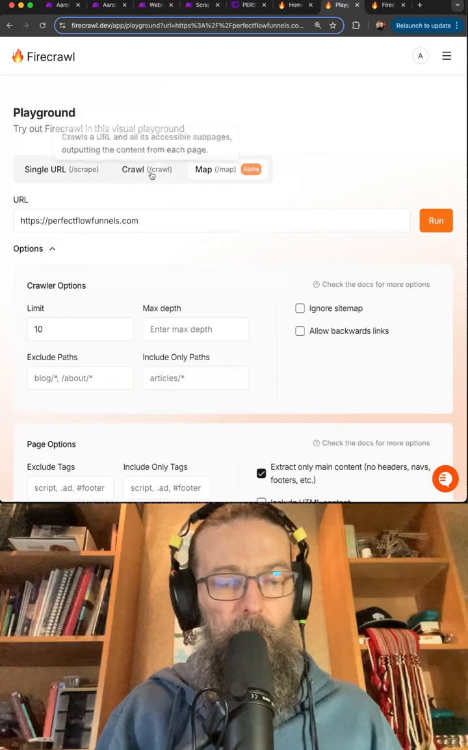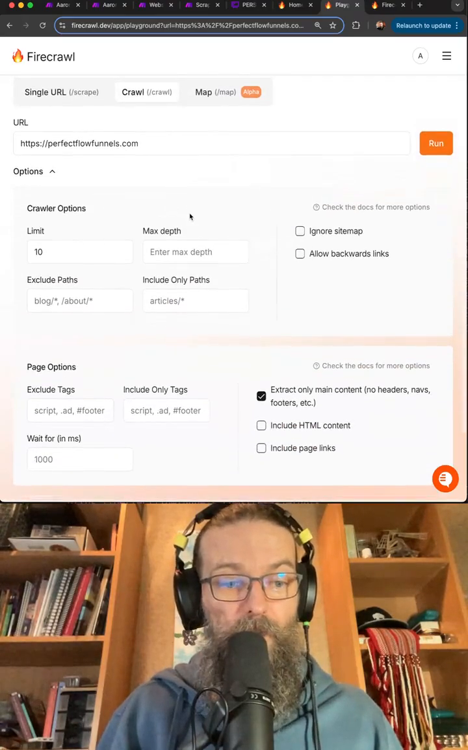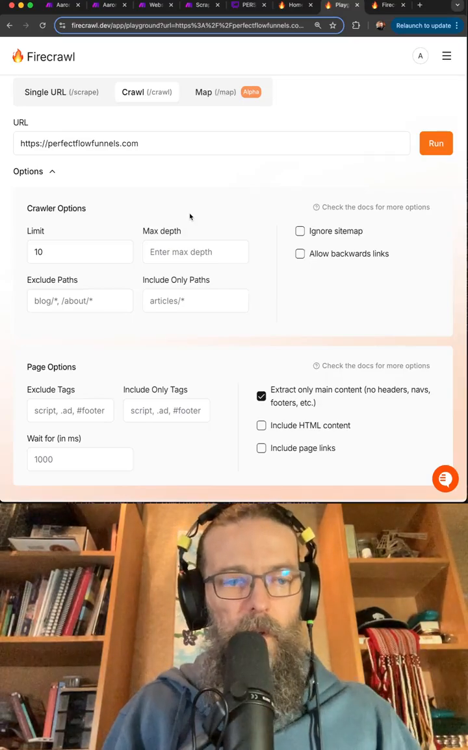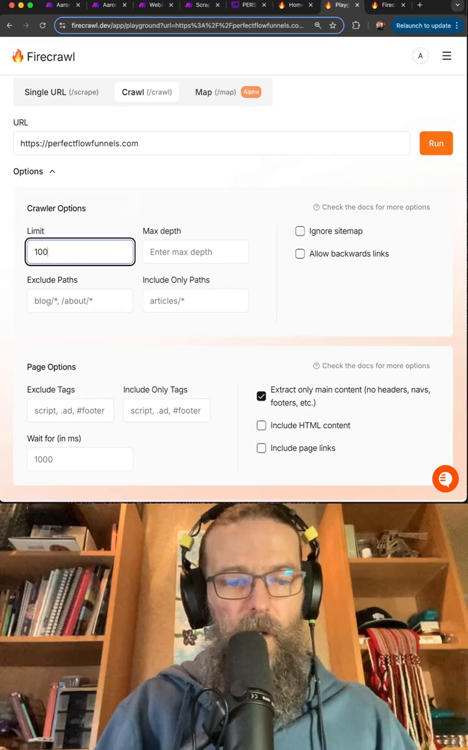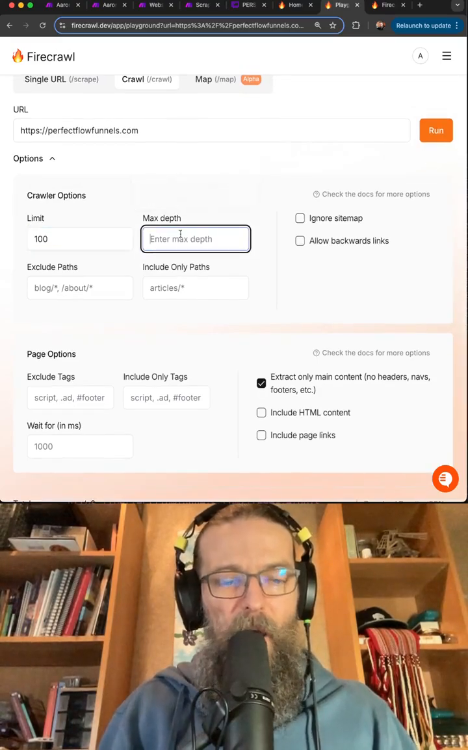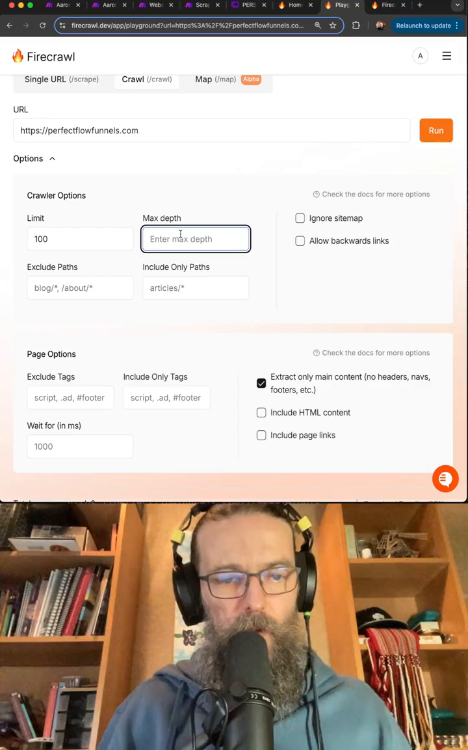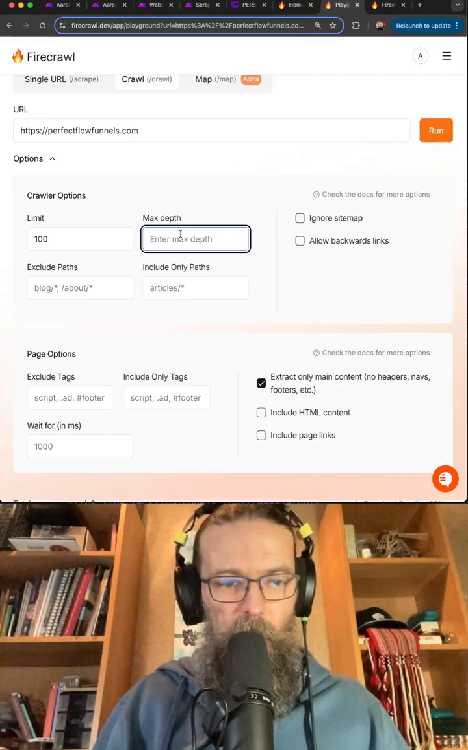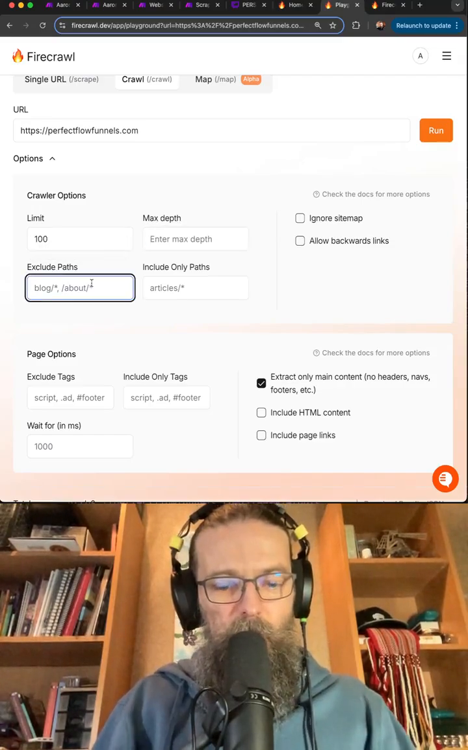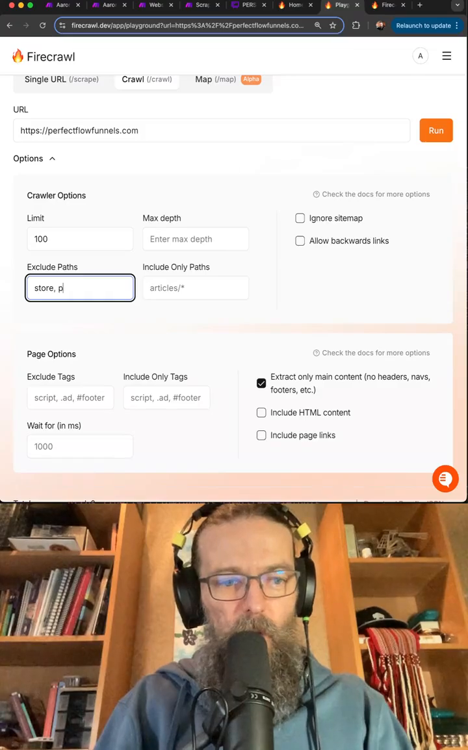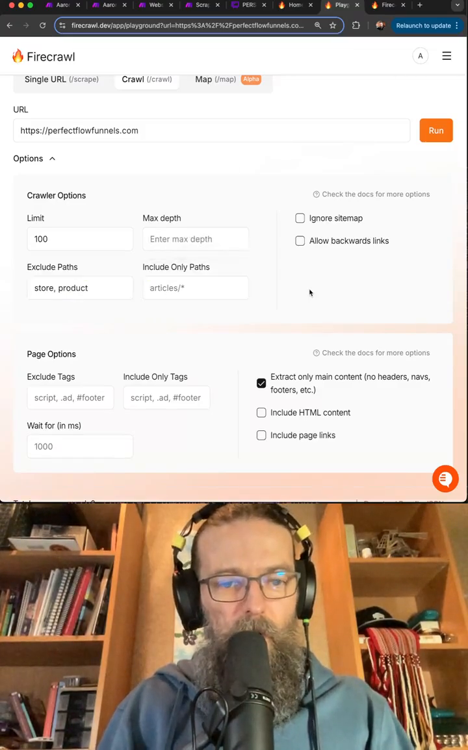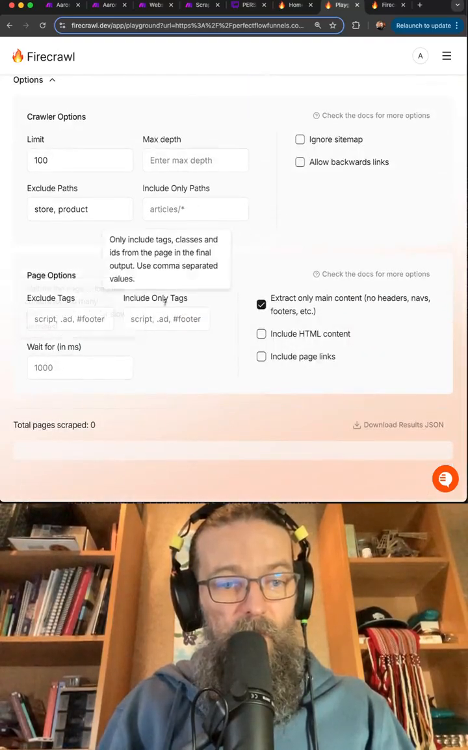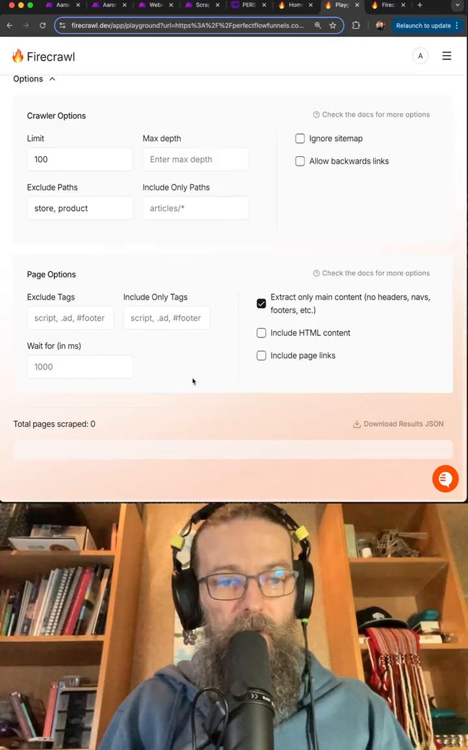And then back on the crawl side, one of the things that makes this work for our workflow is that we can specify, okay, I only want to get 100 pages, max depth, which is how much recursion. So if I find links on the home page, how deep do you want me to go into those links, right? Do you want me to exclude stuff? So I don't want store, product, and then exclude tags, include tags, which is kind of cool.